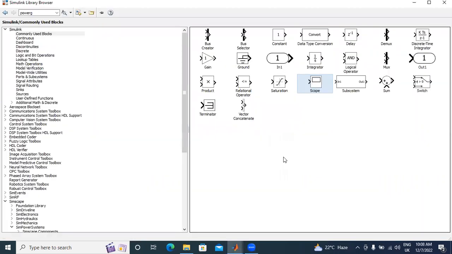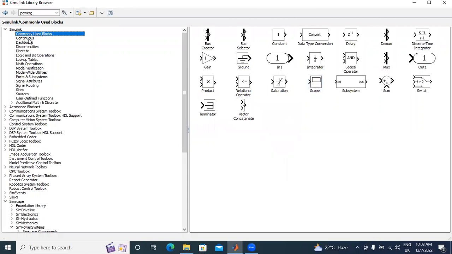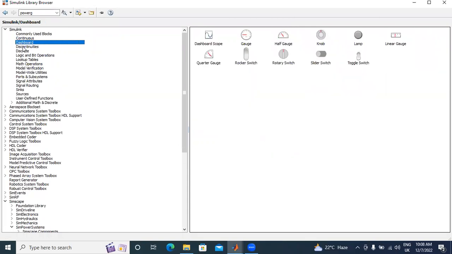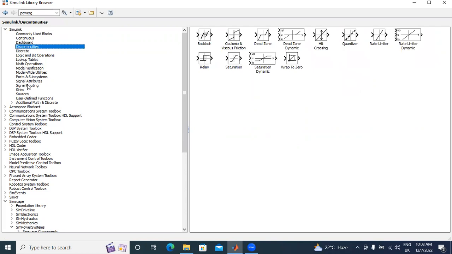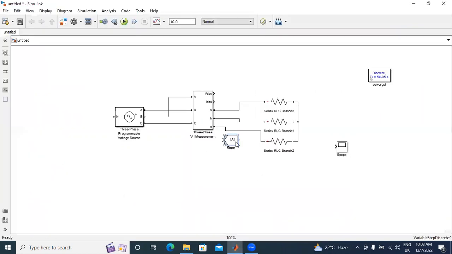In this video, I will explain how to use From and Goto blocks in MATLAB. I am using MATLAB 2015 software. In this MATLAB, the Simulink library is there. In the Simulink library, under Signal Routing, I will take the From block and the Goto block. Okay, I will add these two.